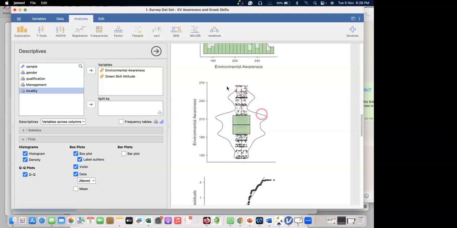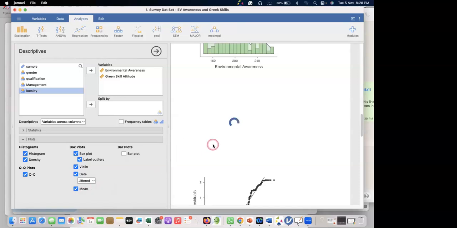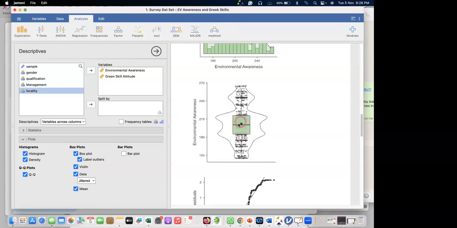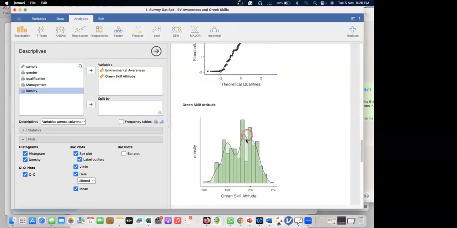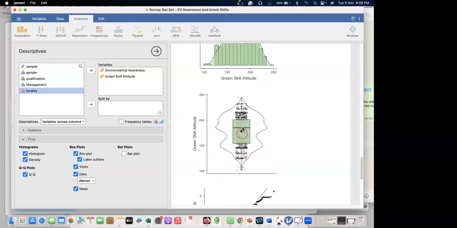The scores are distributed like this. If you want to highlight the mean, there is a small dotted line showing where the mean lies. So for this diagram, this is the mean.